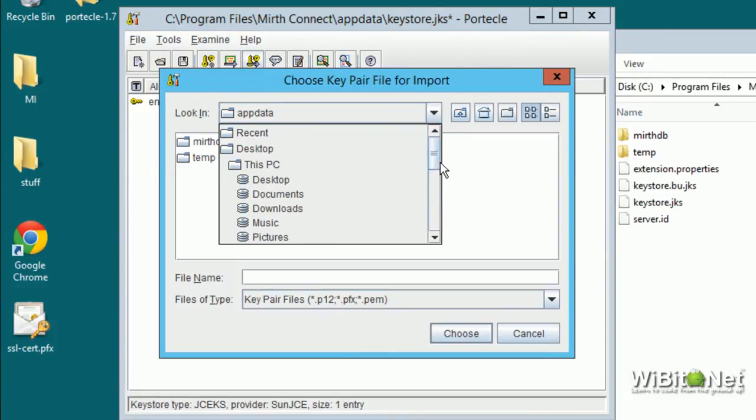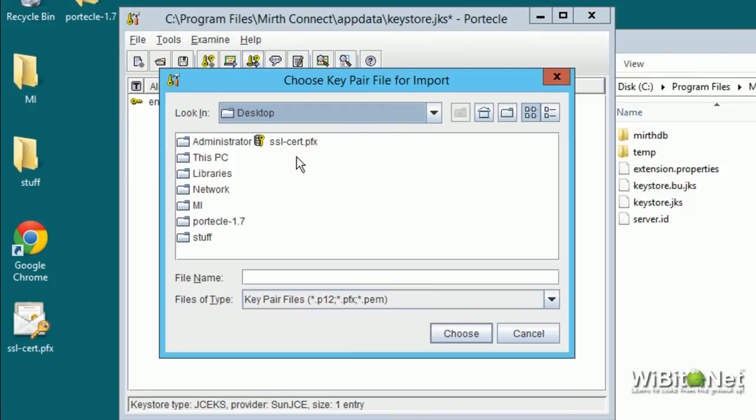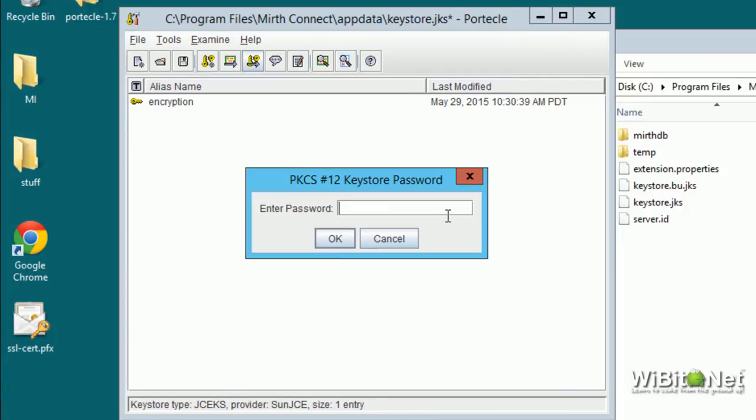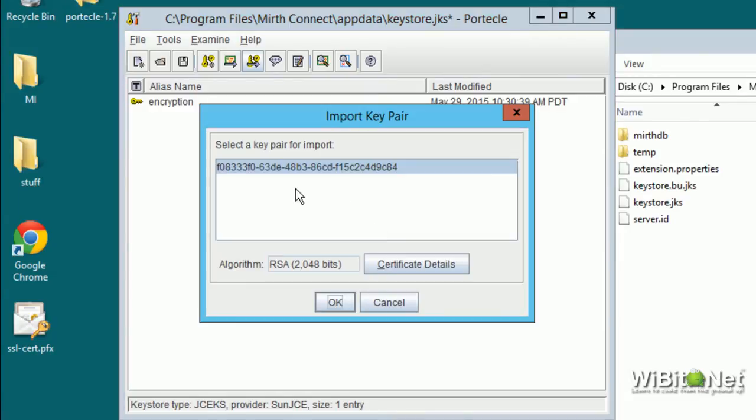So it's on my desktop. So we'll just run out to desktop, and you'll see we have the SSL cert.pfx, which again, that's the certificate that we exported using IIS just a little bit ago. And the password that we set was 12345678890. Okay. All right, so then it's going to ask, you know, what do you want to import? So this one just has one key to import, so that's what we're going to do.